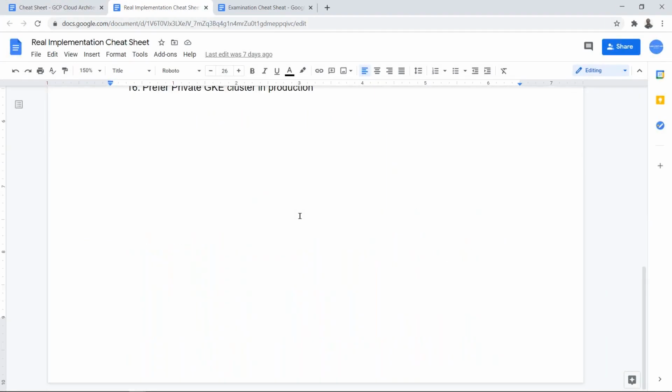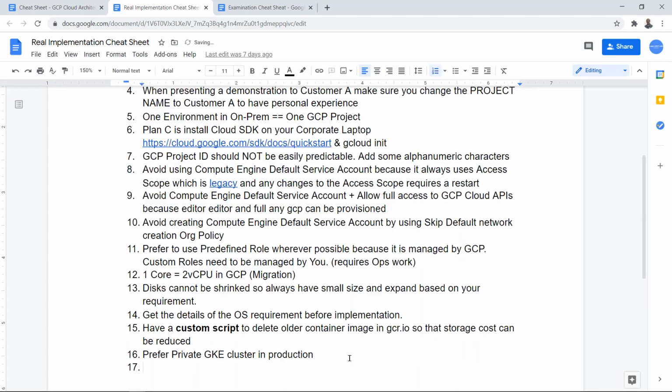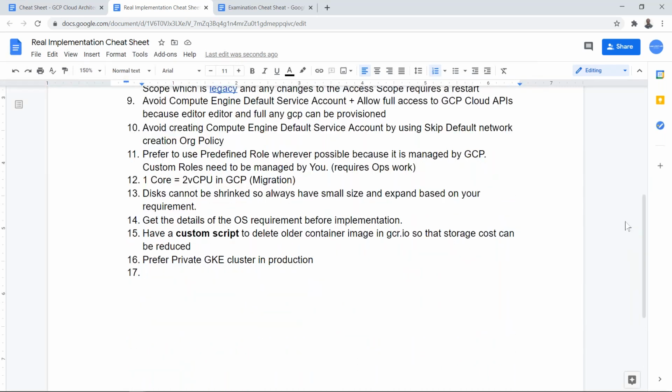If you're going to use Container Registry, GCR, as your registry, prefer to delete old images. Have a custom script, because Google does not have anything currently out of the box. So have a script to delete older Docker images from GCR.